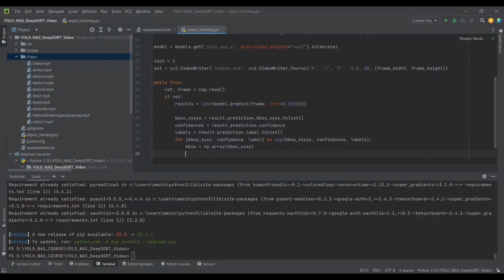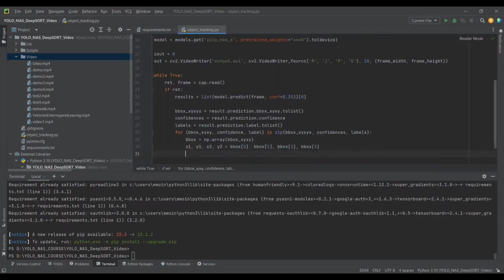of the bounding box. So I will write x1, y1, x2, y2. bbox 0, bbox 1, bbox 2, bbox 3. So here we are just putting the coordinates of the bounding box over here and just copy this from here.